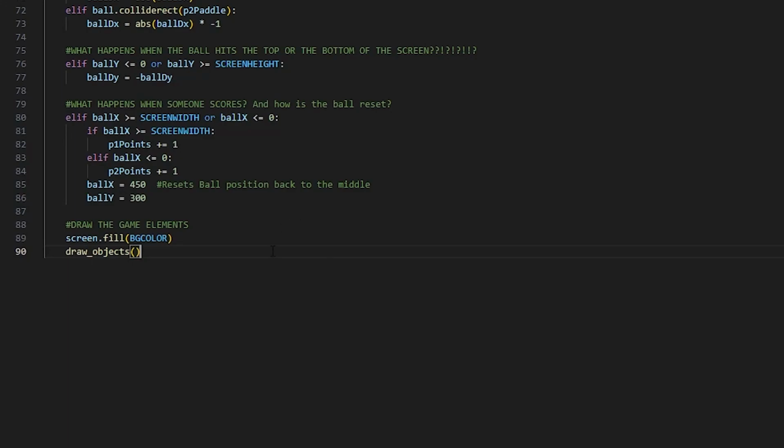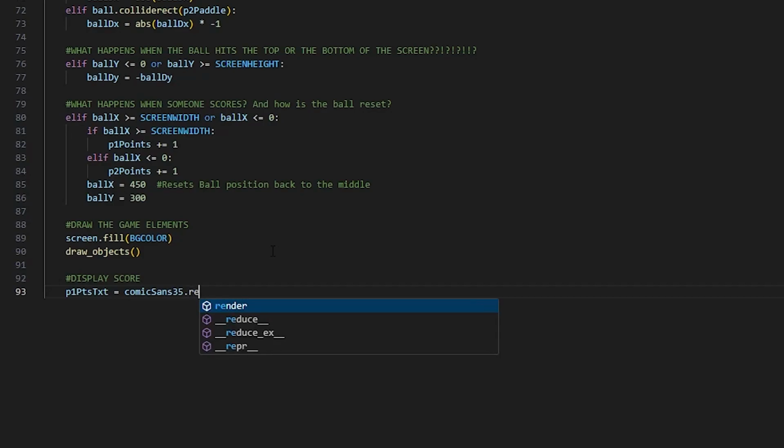This is going to be part of the game elements. So let's display score. Okay, to display the score, we're going to go ahead and make a text variable. This is going to be called p1_pts_txt. You can also name this whatever you like, as long as it's equal to Comic Sans 35 or your chosen font. Okay, in this we're going to call another method called .render.